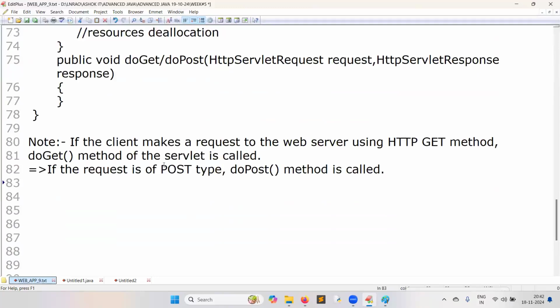Okay. So now tell me, when is the doGet method called? When is the doPost method called? If the client request is a get type of request, doGet is called. If the incoming request is a post type of request, the doPost method is called. Okay. So please try to understand. Is the doGet or doPost method a life cycle method? No, no. Only the service method is the life cycle method.